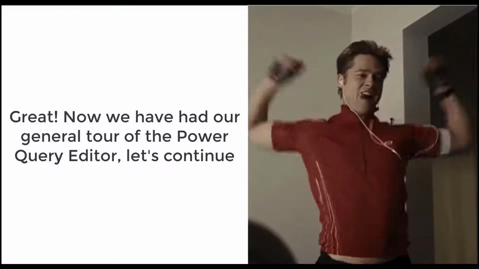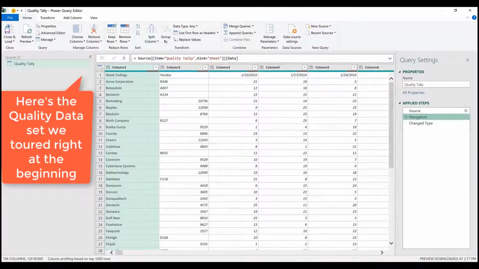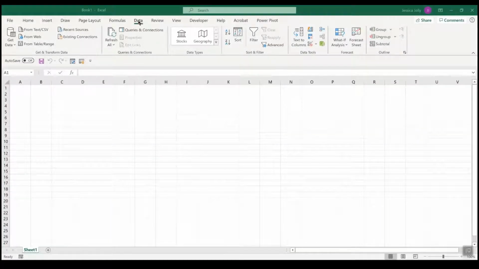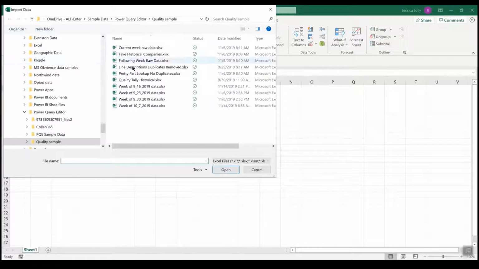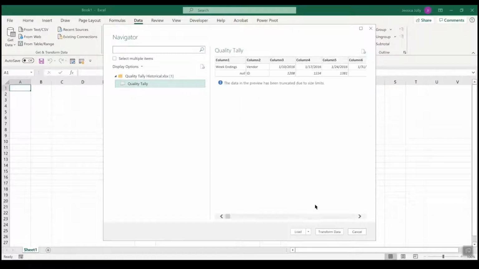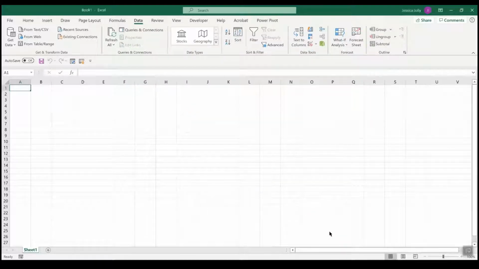Okay, now we've had our general orientation to the Power Query Editor. Let's keep going. Here I have that quality set that I showed you already in the editor. But just for practice, I want to bring the data in again so you can see that again. First, I make sure I am on the Data tab. Then I go to Get Data. Then I choose From File, then From Workbook. I find the file I want and select it. This workbook only has one worksheet, but if I had more than one worksheet, they would be listed here. And then I choose Transform to take the data directly into the Power Query Editor.